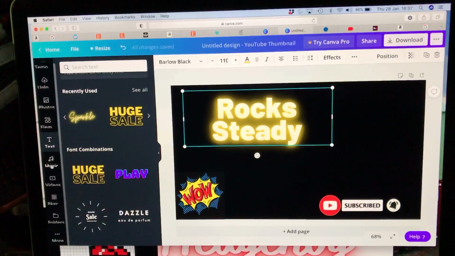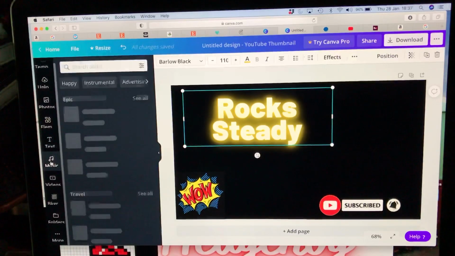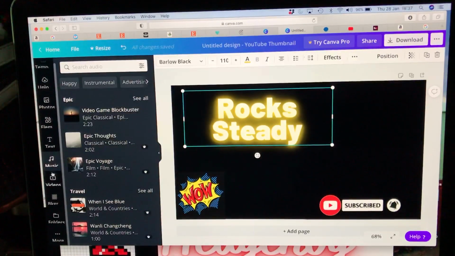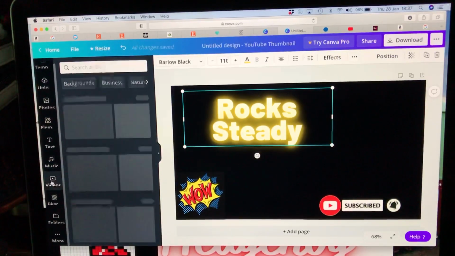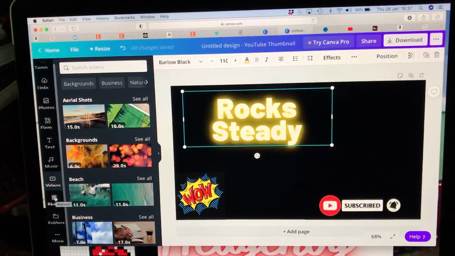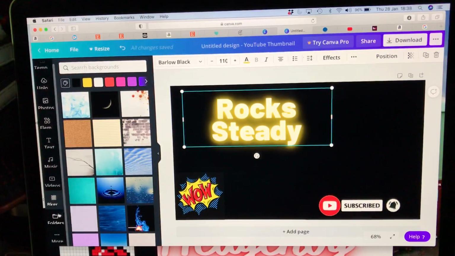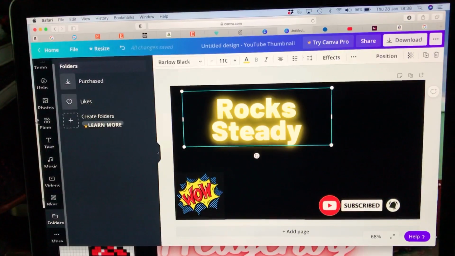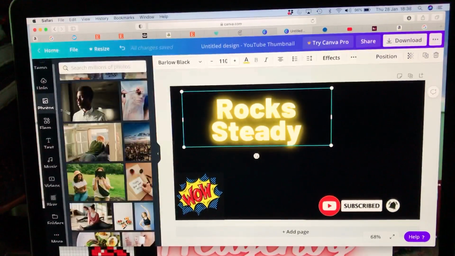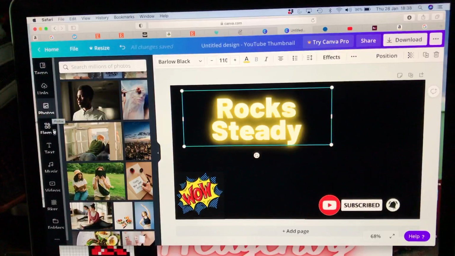Now there are options for music, which obviously for a YouTube thumbnail we don't need, and video, to add video. If you're making a slideshow or a presentation, then that's cool. But these are the backgrounds again that we're back to, and you can have folders. I've never bothered using those, but that is basically how I use Canva.